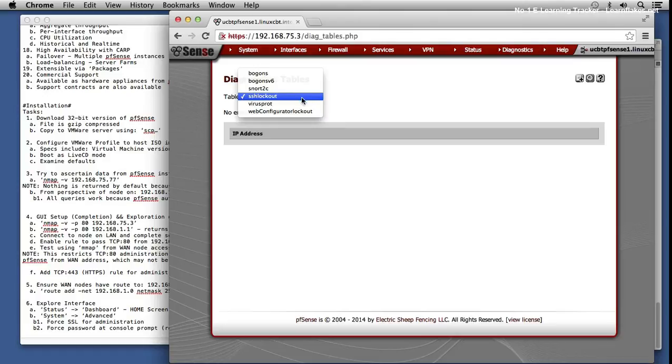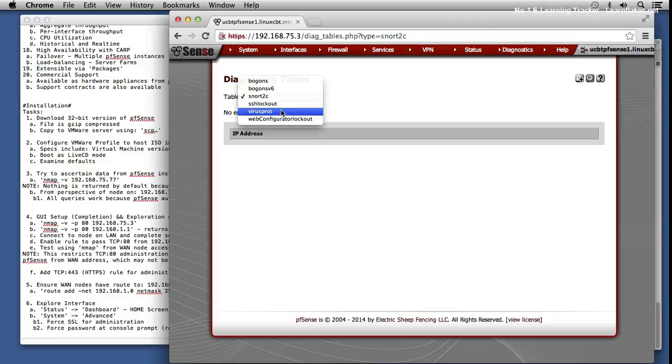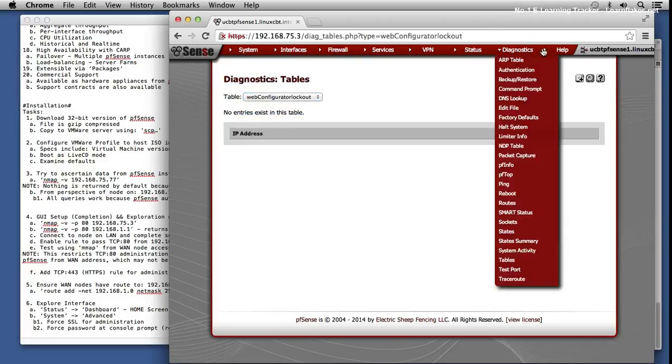SSH lockout, Snort, bogon networks, and these tables are extensible. So these are bogon networks, 169.254. That's usually used for flat subnet communication when DHCP fails, and some other addresses. These are all considered bogon networks that should not appear on the WAN interface or on the internet connection. Snort, virus, web configuration, they're all empty, and you can also create additional tables and extend the tables accordingly.